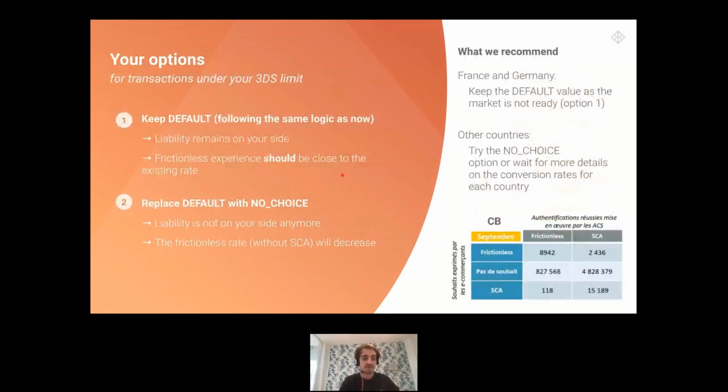So what are your options? You have two options to move on 3DS2 flow. The first one is to keep the default value, and then the liability remains on your side, and the frictionless experience should be as close as right now with your default value. The other choice we let you push is to replace default with no choice value, and then the liability is not on your side anymore, but the conversion rate and the frictionless rate should decrease as you don't have the liability on you anymore.